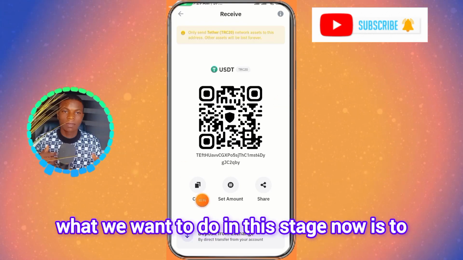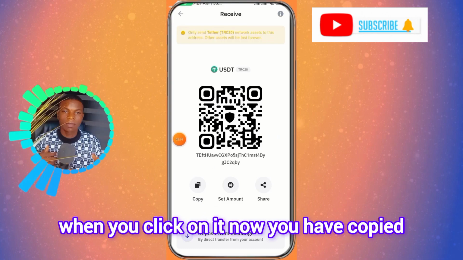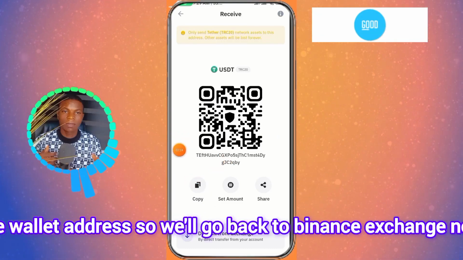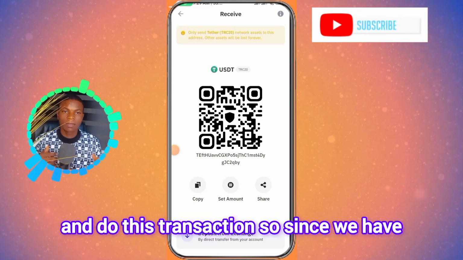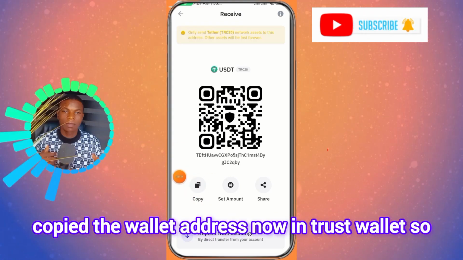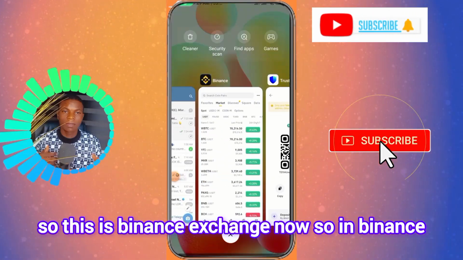What you want to do at this stage is click on this copy button here. When you click on it, you have copied the wallet address. So we'll go back to Binance Exchange now and do this transaction. Since we have copied the wallet address in Trust Wallet, I want to go back to Binance. So this is Binance Exchange now.